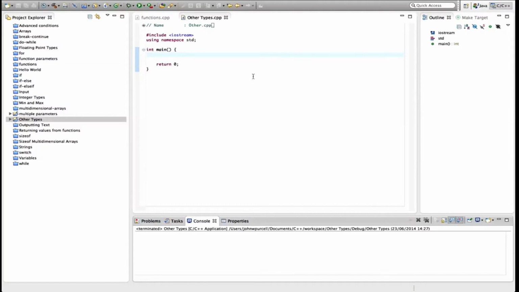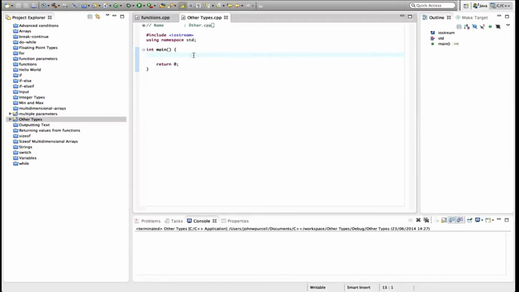We've already seen a bunch of integer types and some floating point types, and we're going to finish off this little section by looking at 3 more very useful types. Well, 2 more very useful types and 1 that you don't really use that often, or at least I haven't, but that you should know about anyway.